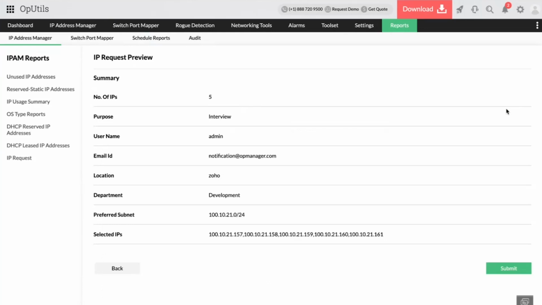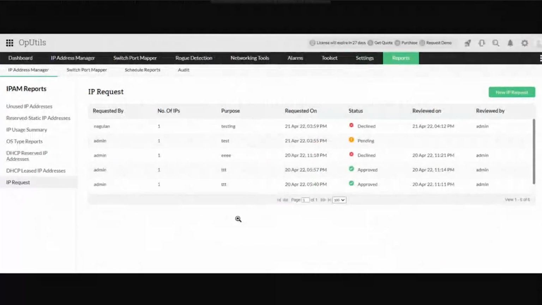Here you'll be able to gain a preview of your request, and the network administrators who have access to the subnet from which you have requested can assign, modify, or deny the request in the OpUtils console. Once you submit, this will be added as a task under the IP request console, and in your admin's view, this is how it will look. The administrator can choose to decline or approve the request depending upon whether the IP is available or has been assigned to some other person. So this is how you manage IP requests inside OpUtils.